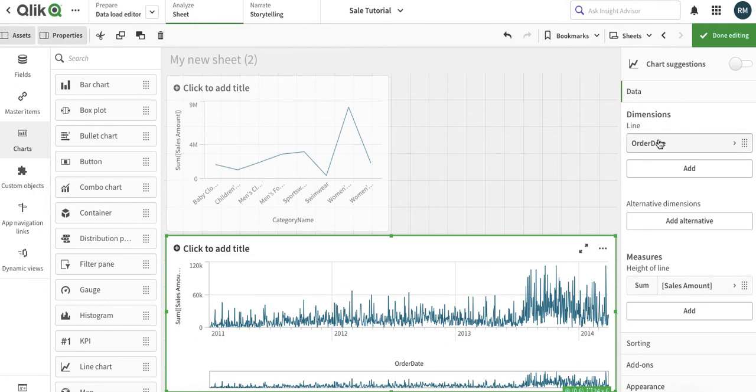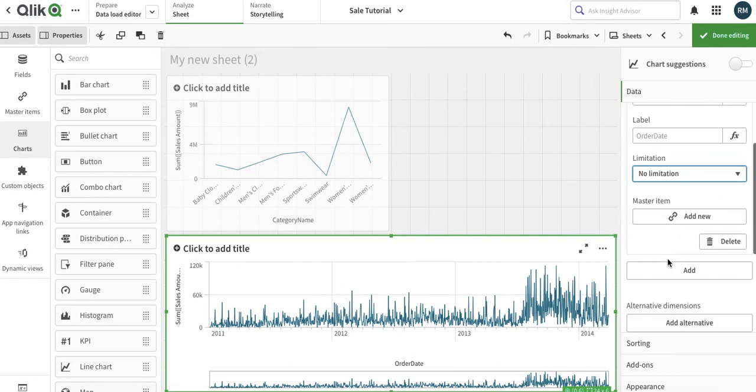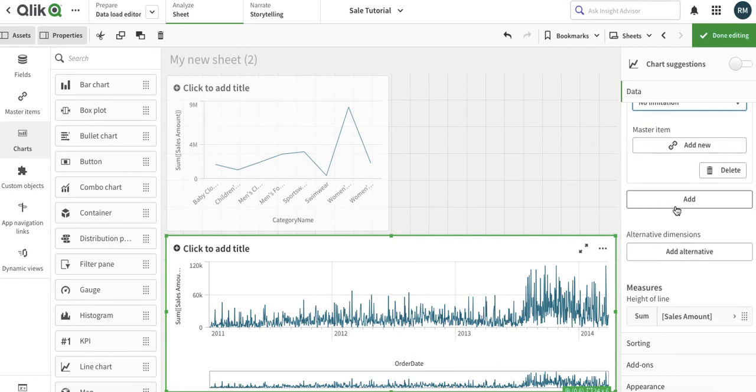Okay, so now let's see what properties we have in dimension. If you haven't seen my previous video where I described the properties of a dimension in detail, you can go and see the properties for the bar chart in the same playlist, or I will be giving the link in the description. So you can see just the simple properties, field name, label, you can change that as well. We have the limitations as we have seen in the previous one, and we can add a master item. Then we can add a new dimension as well. I'm not going to add a new dimension over here.